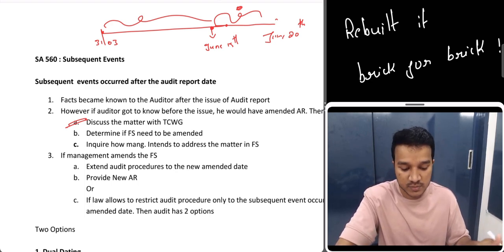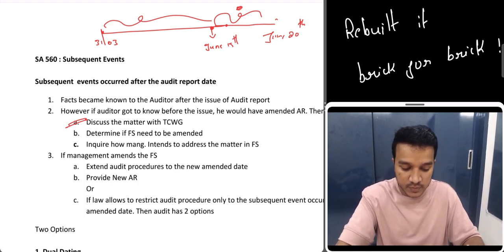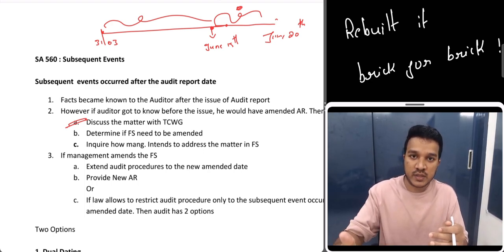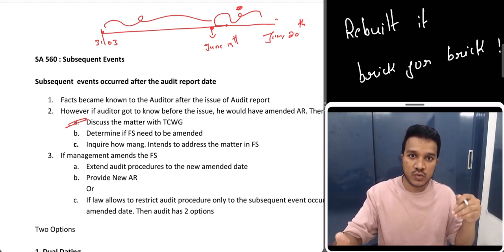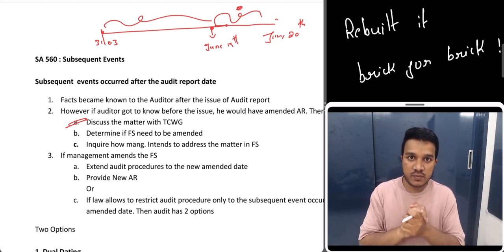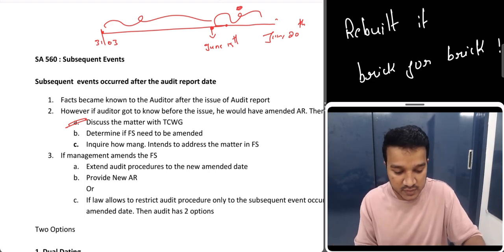So first and foremost, what are subsequent events? In this standard we are going to cover what the auditor is supposed to do when, after issuing the audit report, the auditor gets to know certain information. First we will be covering that, and I'll help you understand with this timeline.